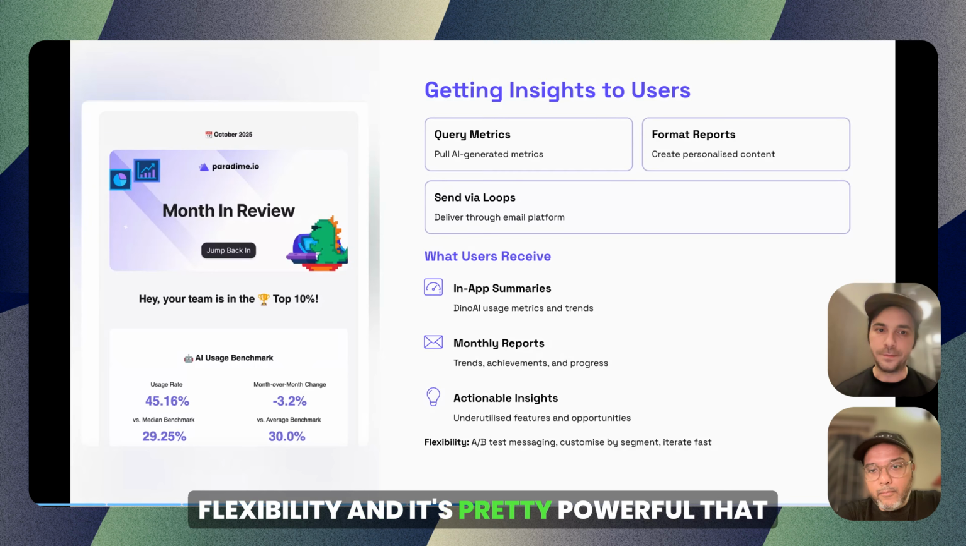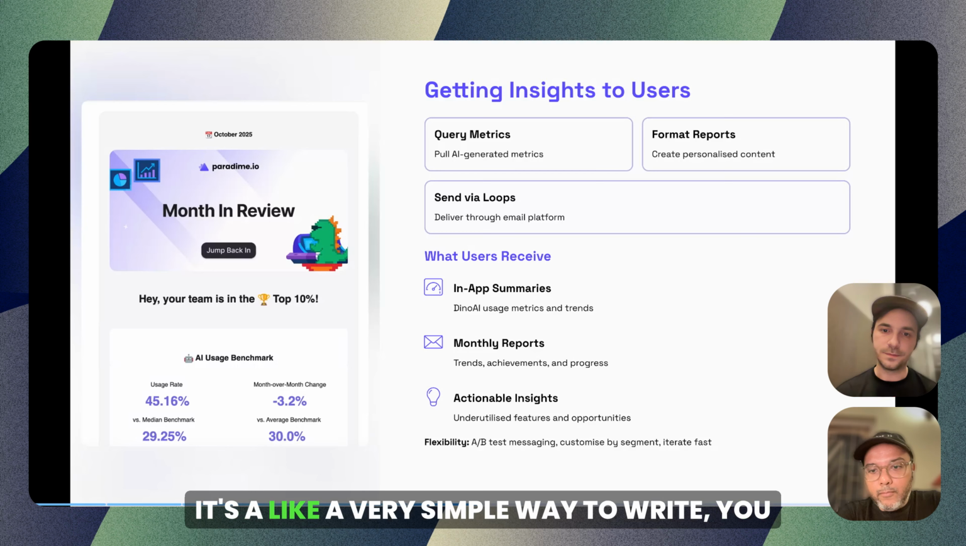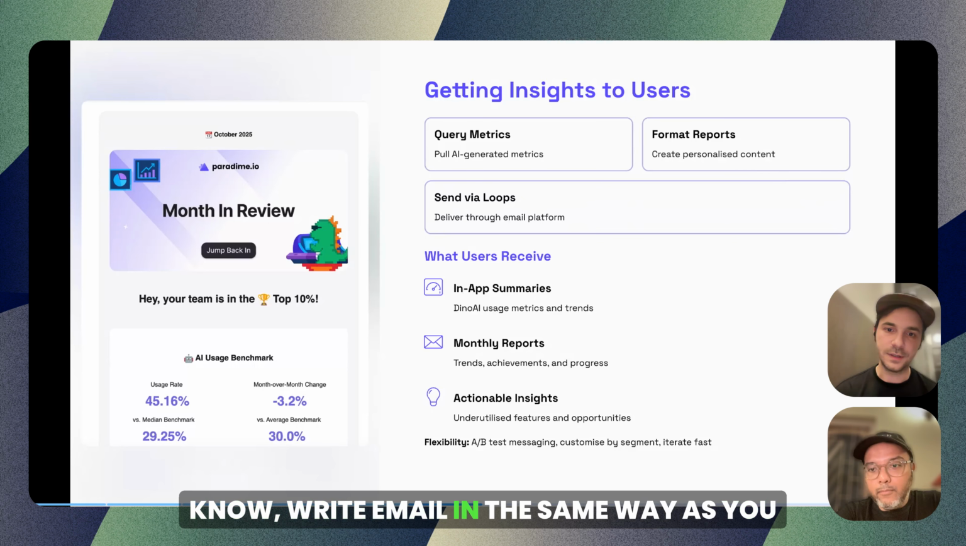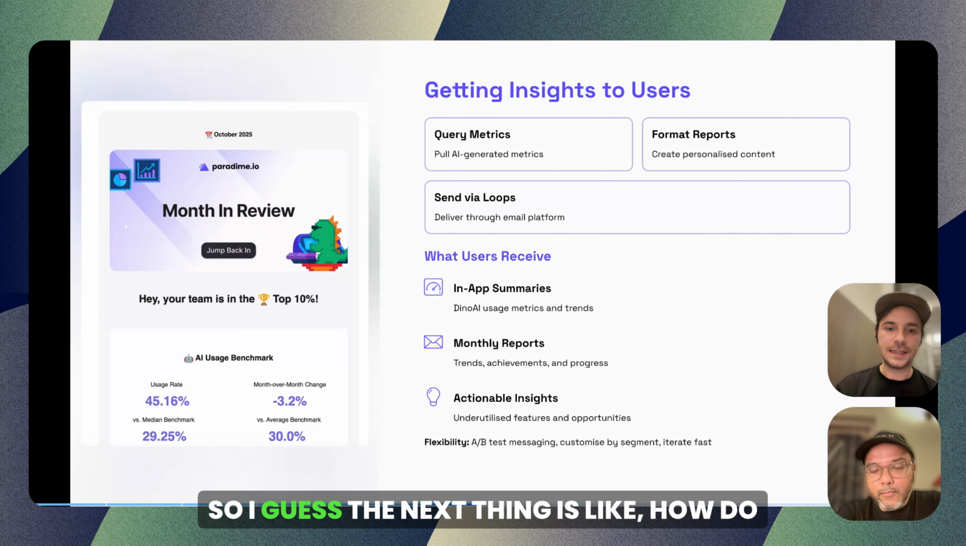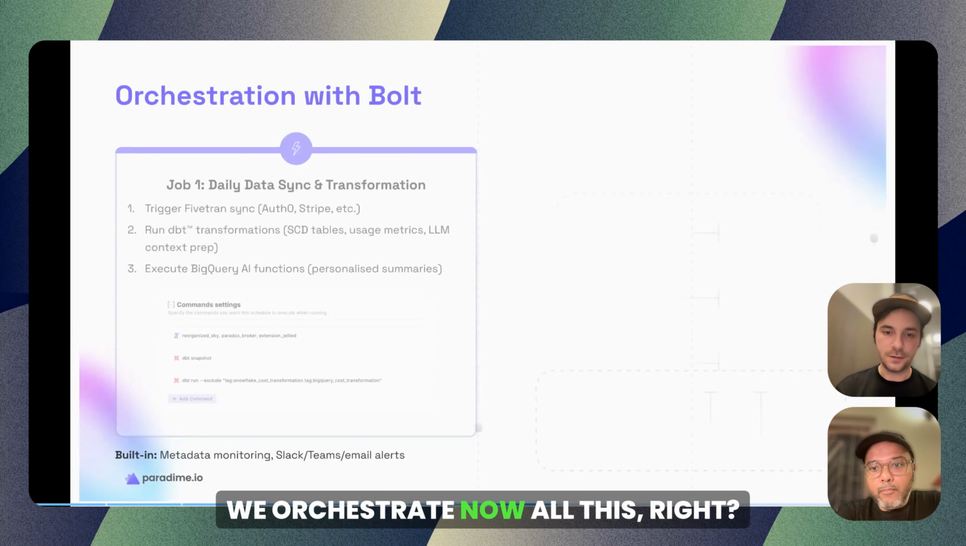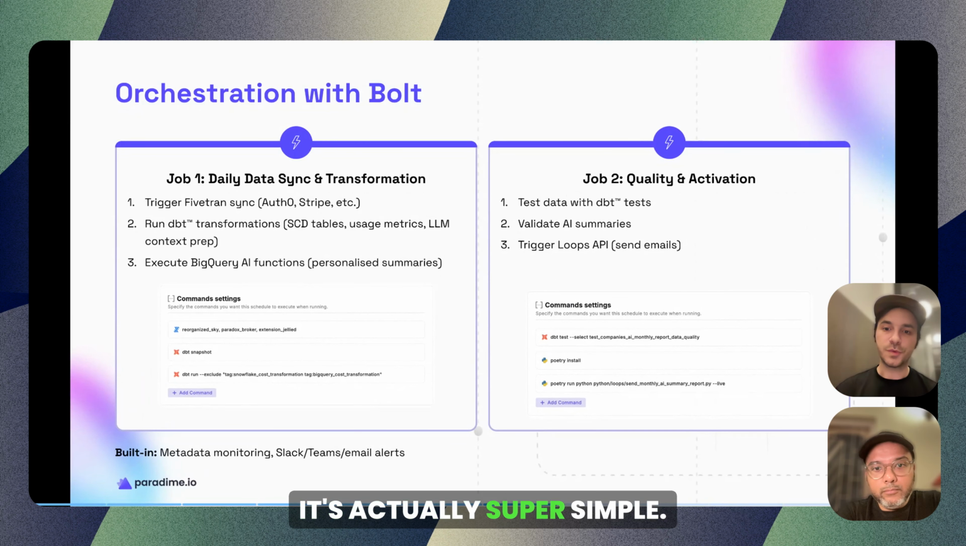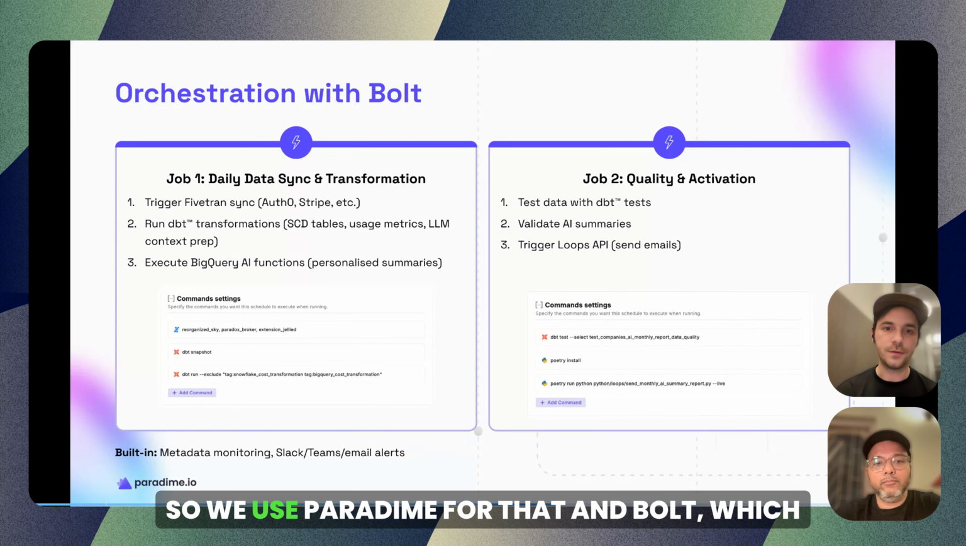And look, it's pretty powerful that it's a very simple way to write email, in the same way as you will write a Notion doc, which I think is great. So I guess the next thing is how do we orchestrate all this, right? It's actually super simple. So we use Paradime for that and Bolt, which is our orchestrator.